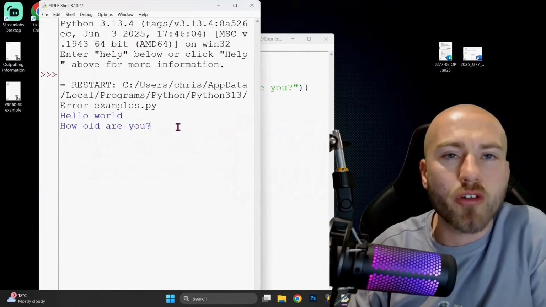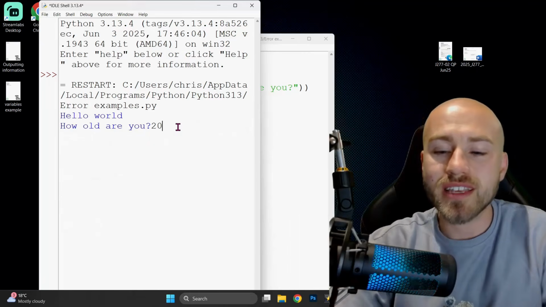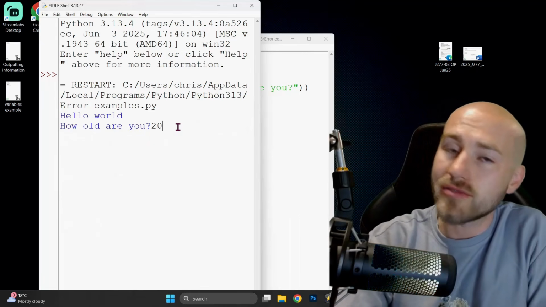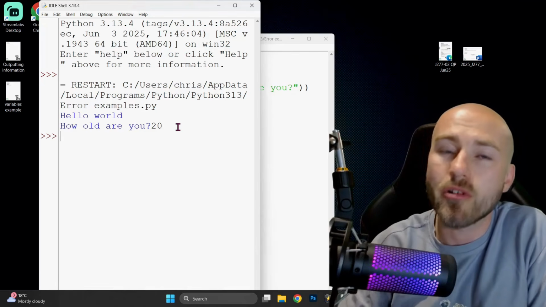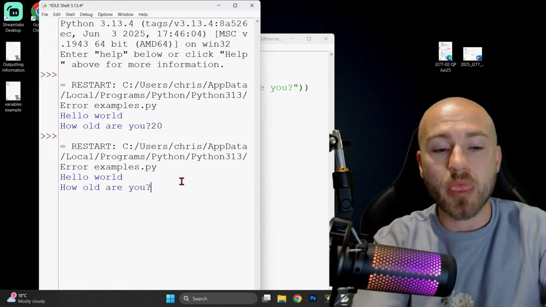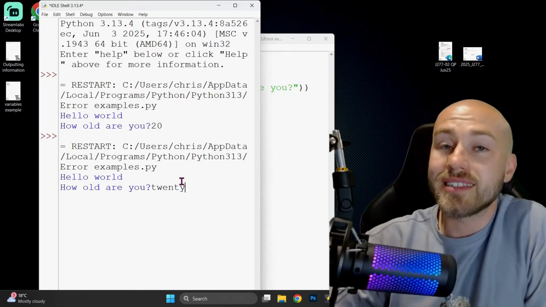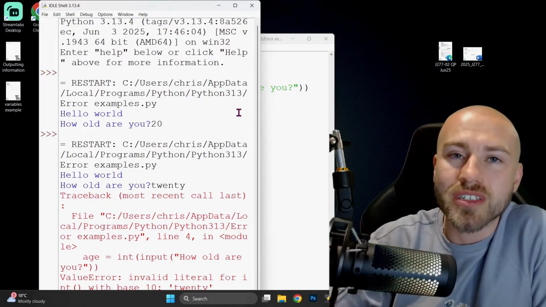So here's my program running. The first time I run it, I'm going to type in age 20 and press enter, and you can see I've entered a whole number, which is what I was expecting. If I press enter, the program finishes and everything was fine. So this time I'm going to type in the word twenty as text, and when I press enter, we get our error. This is a runtime error.